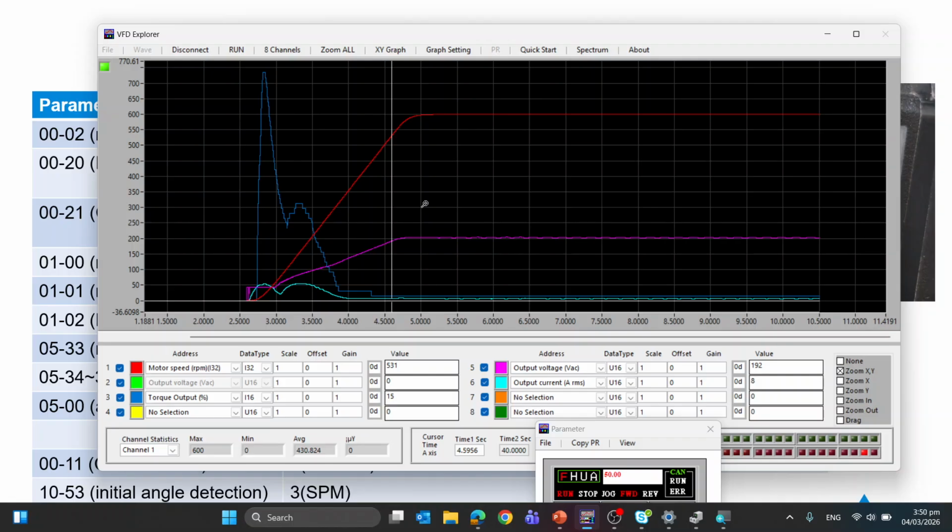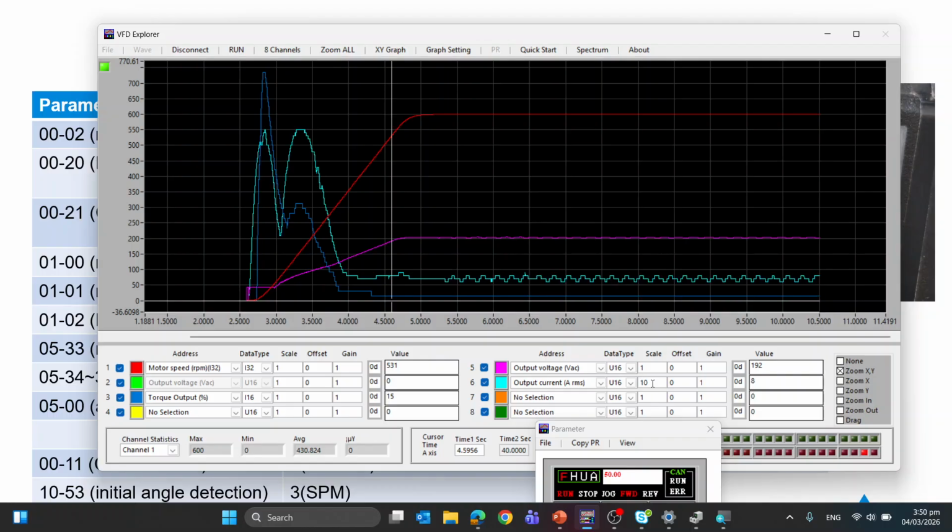But in this case, maybe you think the output current is too small, it's too hard to read. You can use the scale function. For example, I could scale to 2. You see the graph is 2 times higher. I can even put like 10. You see, it's more in line with the top percent.